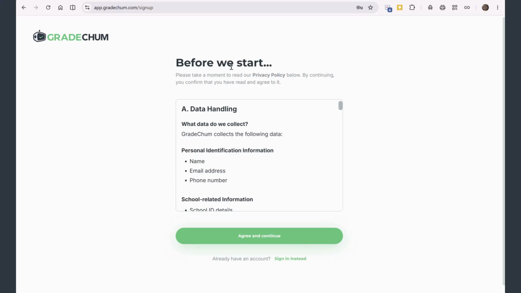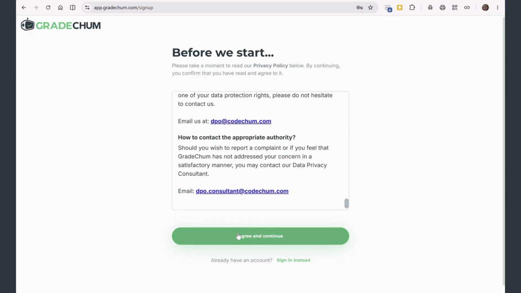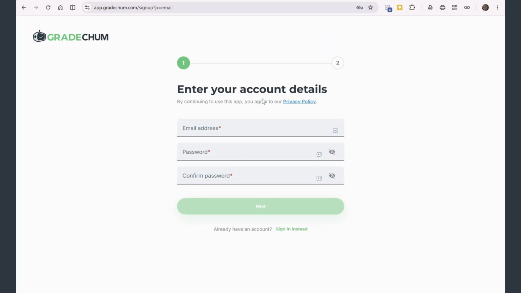And then before we start, just read the data handling here. After reading that, just click agree and continue, and then choose a way to sign up. For now, let's continue with email, and then enter our account details. For email address, we recommend using your institutional email, but if you do not prefer that, then you can use your personal email instead.